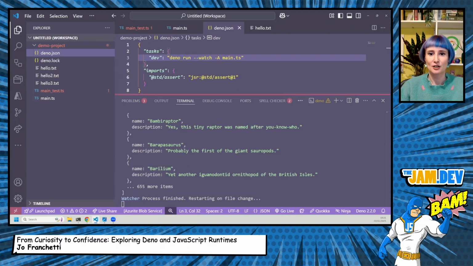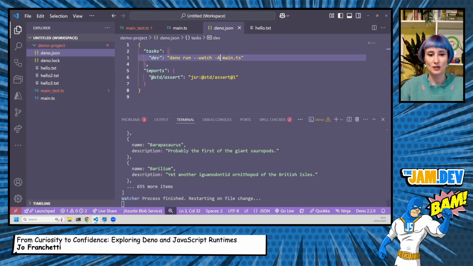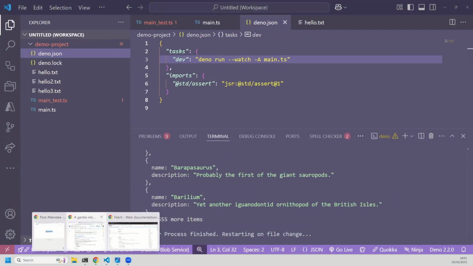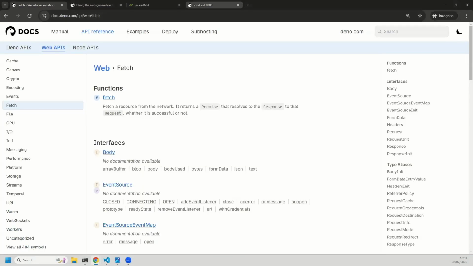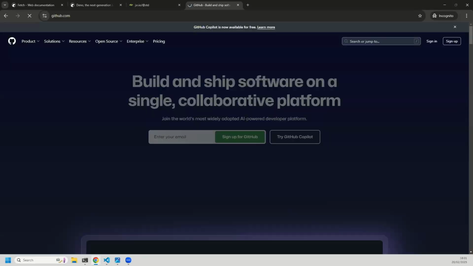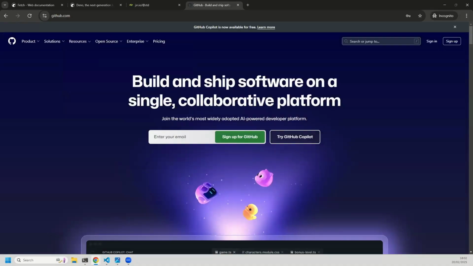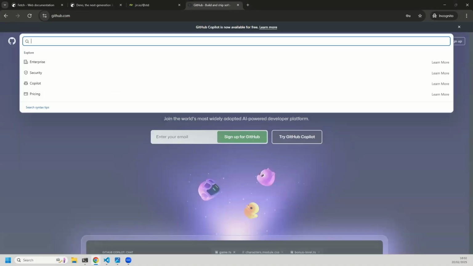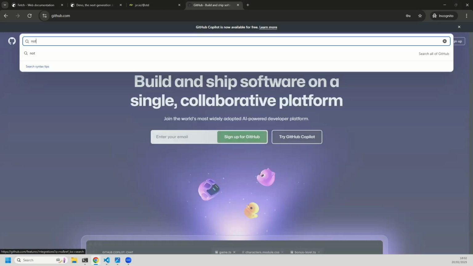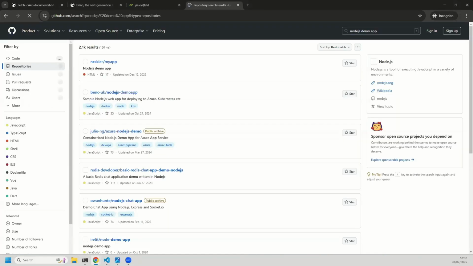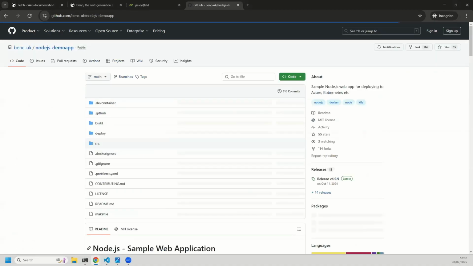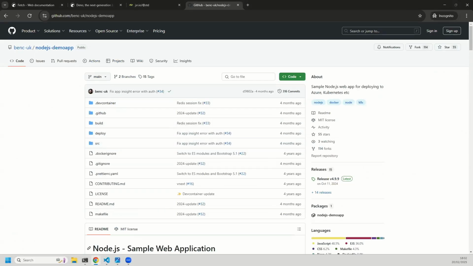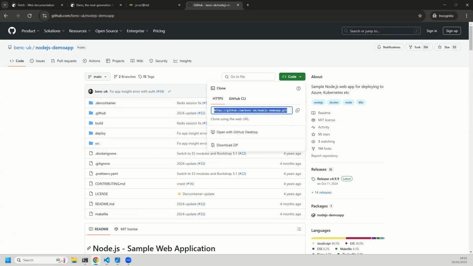So we're going to have a look for a project, and we're going to try and install it and run it with Deno. So let's go on to GitHub and let's search for a project that we can use. Why don't we search for Node.js demo. Okay, this looks like a demo I actually use. Let's get it and install it.